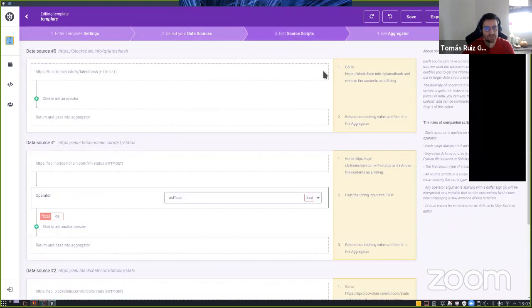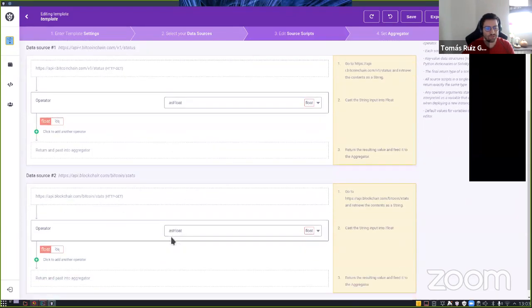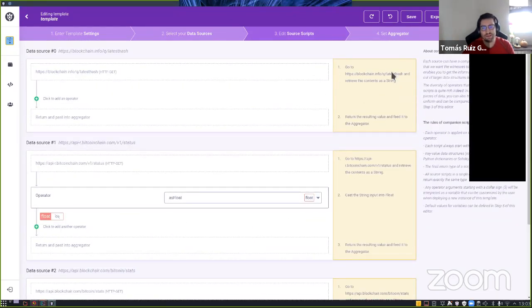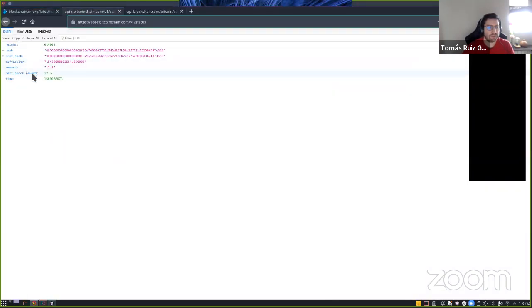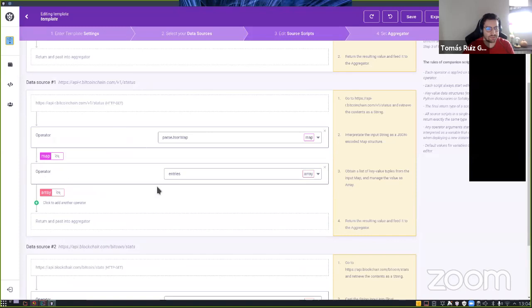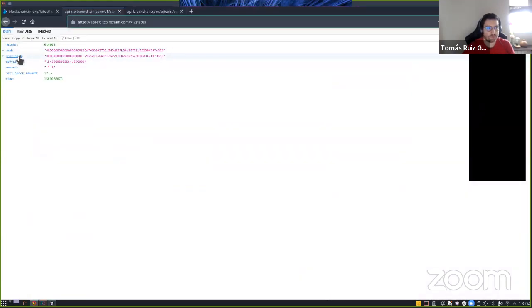the source scripts. Here we have the sources that we have just created, and we can see a help next to each operator that we are going to add that will guide us through the process of creating a data request. For the blockchain info API, we are not going to add any operator because it returns directly the block that we want. For Bitcoin exchange, we are going to parse the result as a JSON map, and then we want to get the hash. So we choose an operator get a string, and the key that we want to get is the hash.